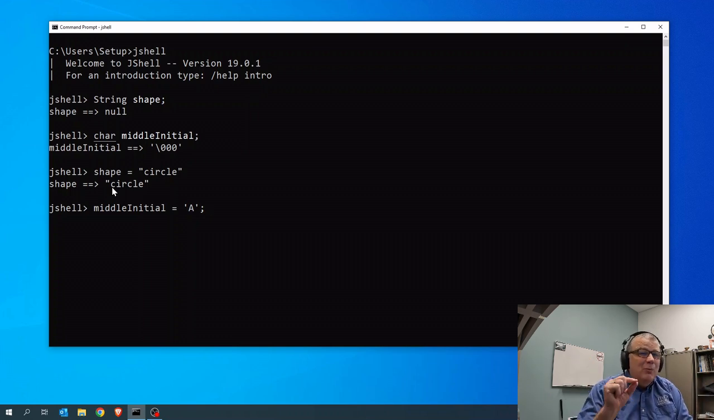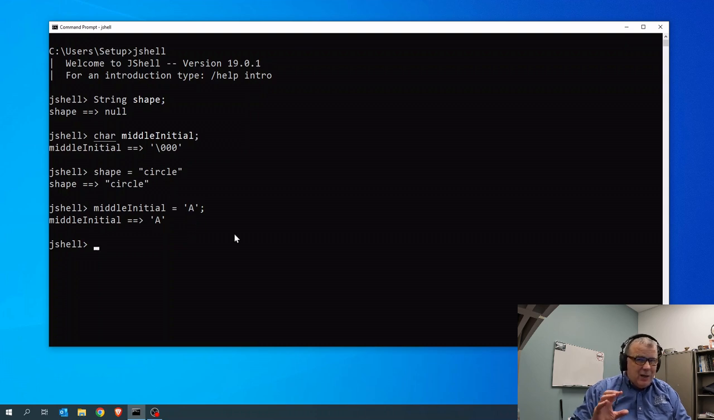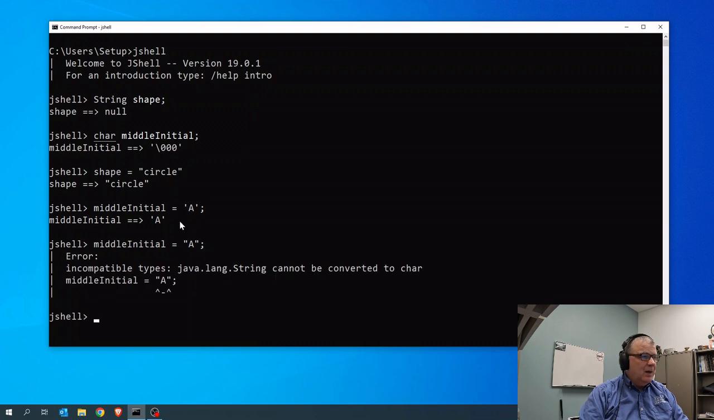Not the case with Java. With Java, strings are always double quotes. Characters, or the char primitive variable, single quotes. In labs or programs that you may write, you will often use the character variable. Remember, it is a single quote. That will drive you crazy. If I try to force a double quote, if I say middle initial equals double quote A, it's not going to work. It says it has to be a single quote.